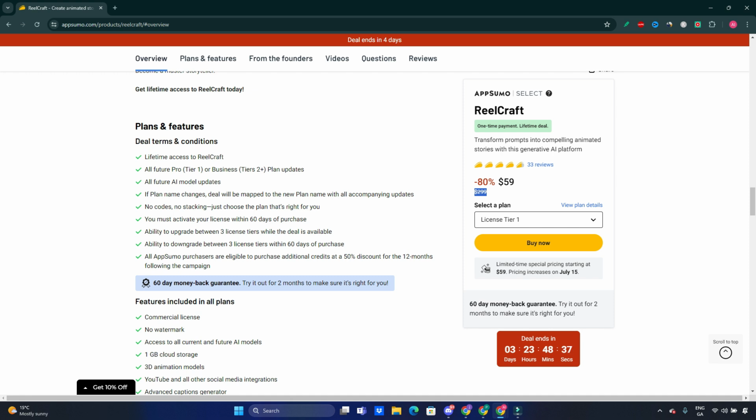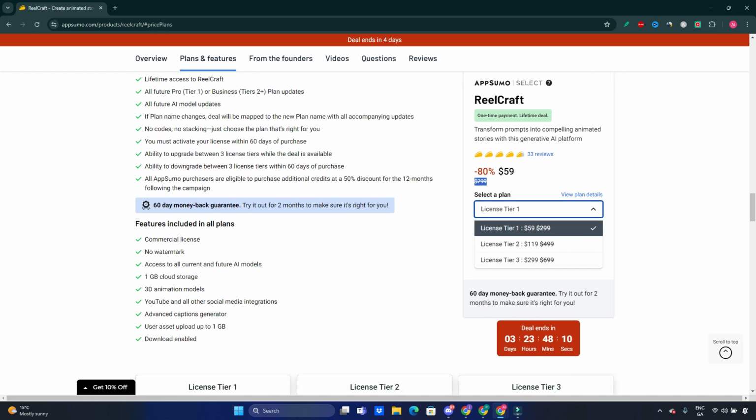So, deal terms and conditions: lifetime access to Reelcraft, all product updates, all feature and AI model updates, for the Pro Tier 1 or Business Tier 2 plan. If the plan name changes, the deal will be mapped to the new plan name with accompanying updates. No codes, no stacking, just choose the plan that's right for you. Okay, so there you go, if you want to choose tier 1, tier 2, or tier 3, okay.